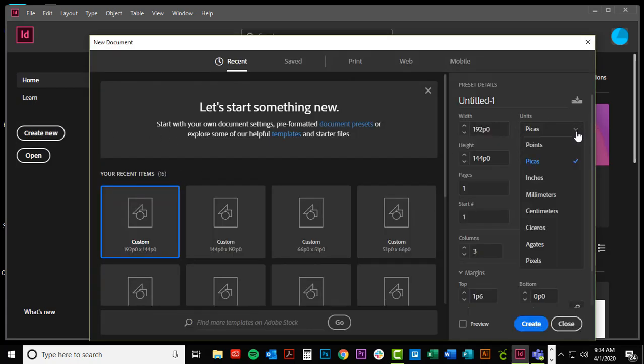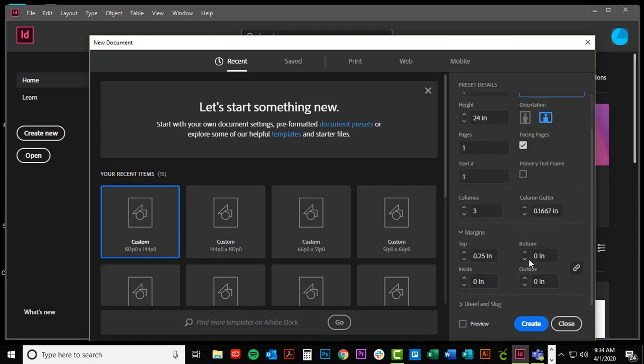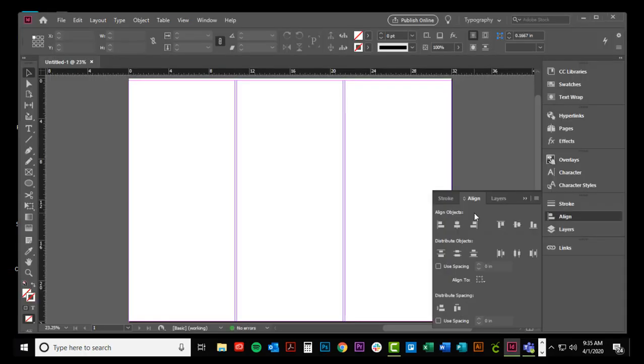Change your unit of measurement to inches from picas. Input the width and the height that's needed for your poster. Change your columns to 3 for easy layout. Change your margins to 0.25 inches all the way around for ample room at the edges, and click Create.